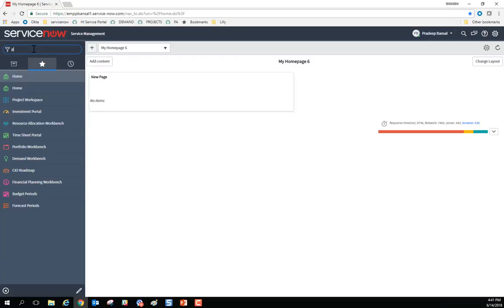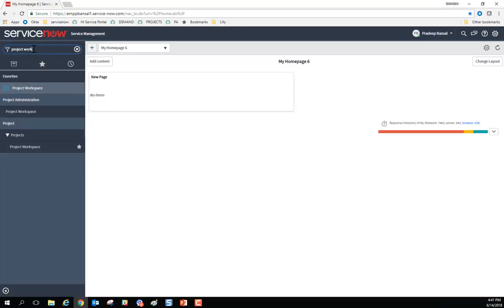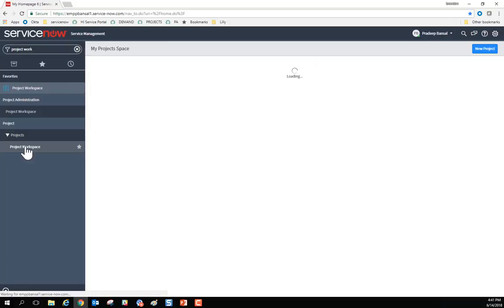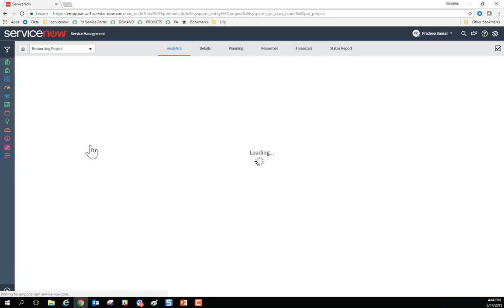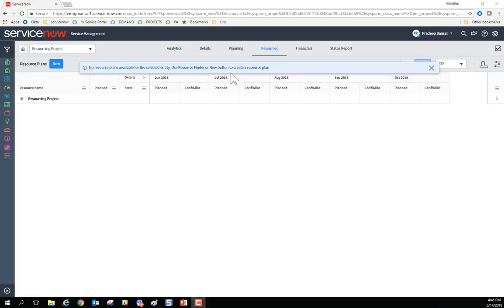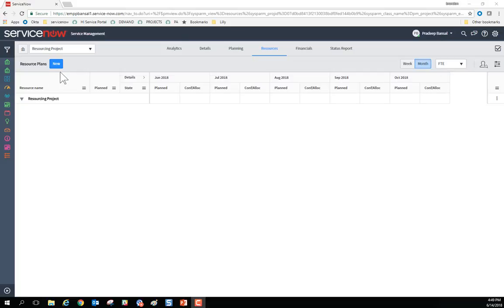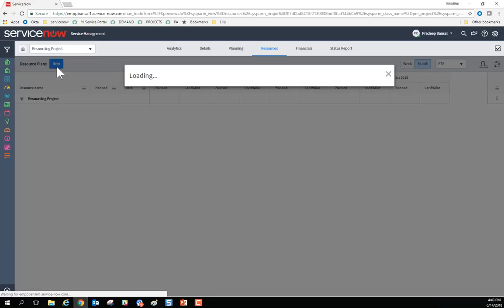In the Filter Navigator, type in Project Workspace. The project workspace defaults to the filter criteria the user has set. Click on a tile. On opening the Resources tab for the first time, an information message appears that resource plans need to be added. Let's add a new resource plan by clicking on the New button.